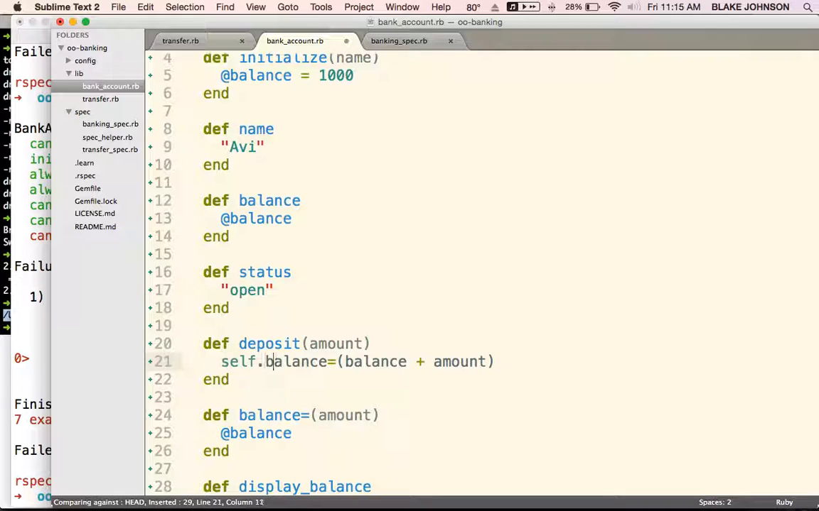So here I'll make it even more explicit. We'll use self dot. So here it's a method call, and I'm saying, call the balance method and return me the value of the instance variable balance. Add the amount we passed in to that, and then call the balance equals method. Call the balance equals method and have it replace whatever is in the instance variable balance with whatever I pass in, which is the old balance plus some new amount.